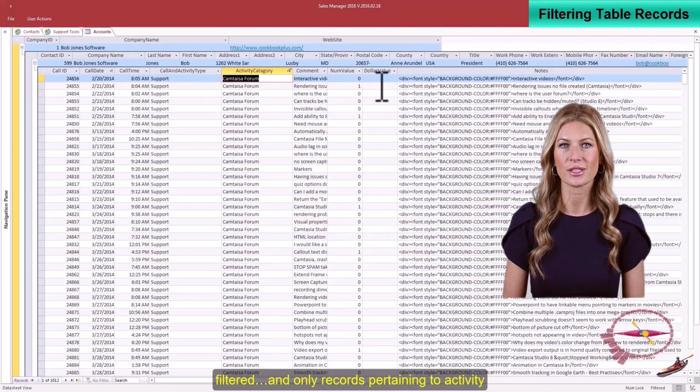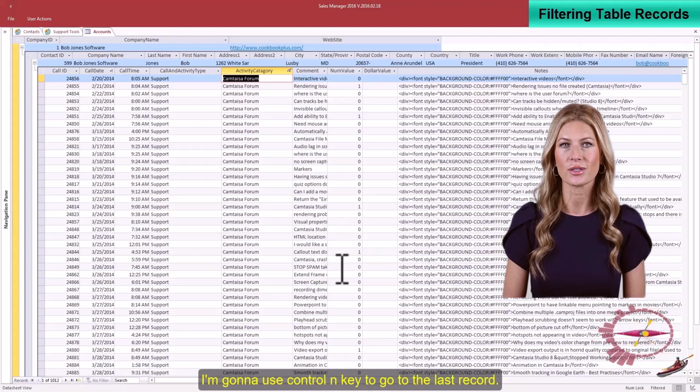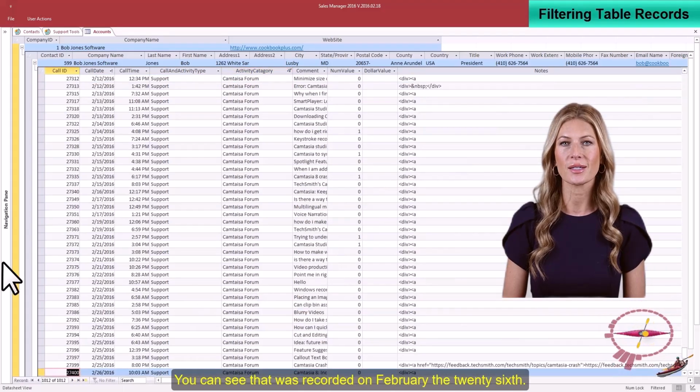Now the list has been filtered, and only records pertaining to activity category being Camtasia Forum are displayed. Note that there's only 1,012 of those. I'm going to use Control-N key to go to the last record. You can see that was recorded on February the 26th.